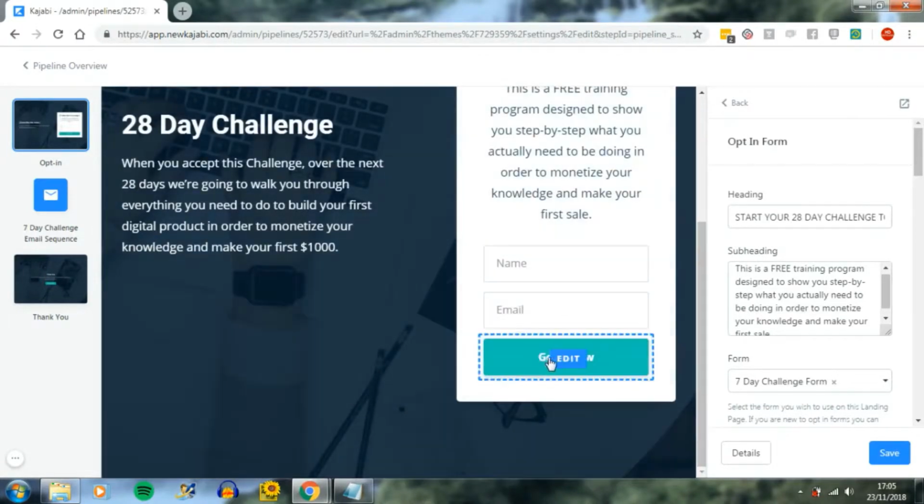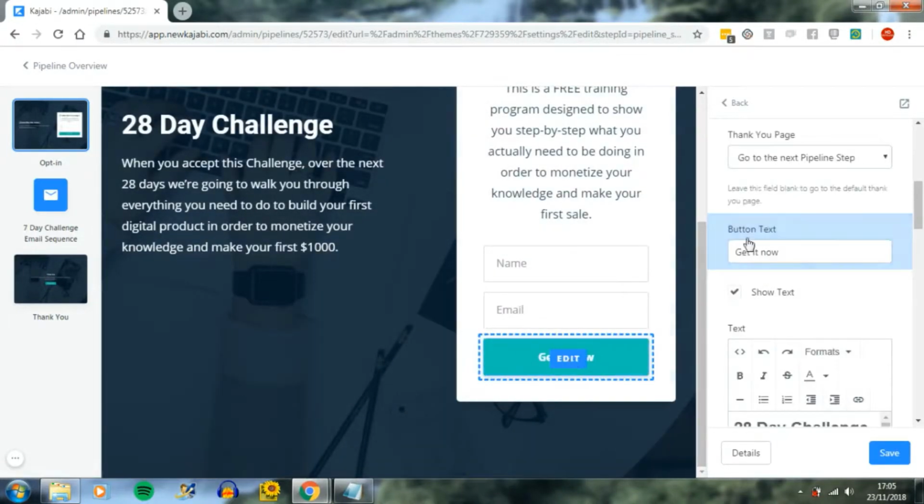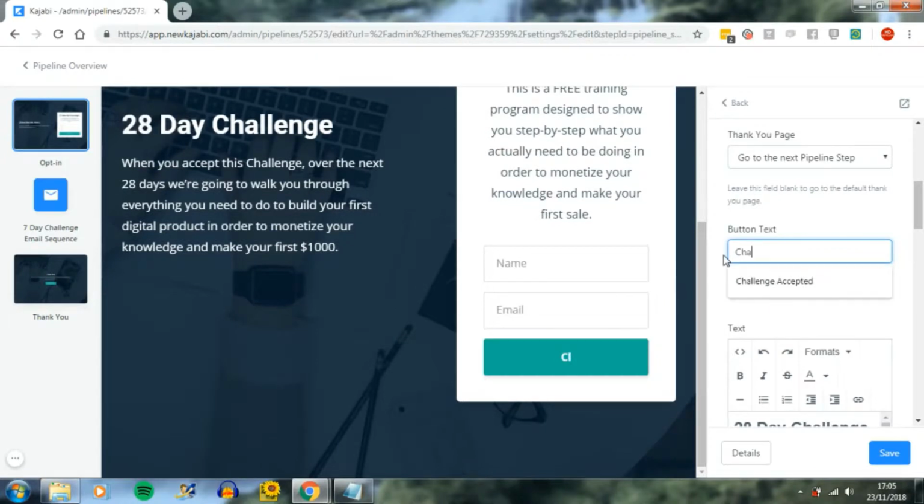So if you don't like the get it now, you can change that to whatever you want, really. Okay, and it's changed it there, and just hit the save.